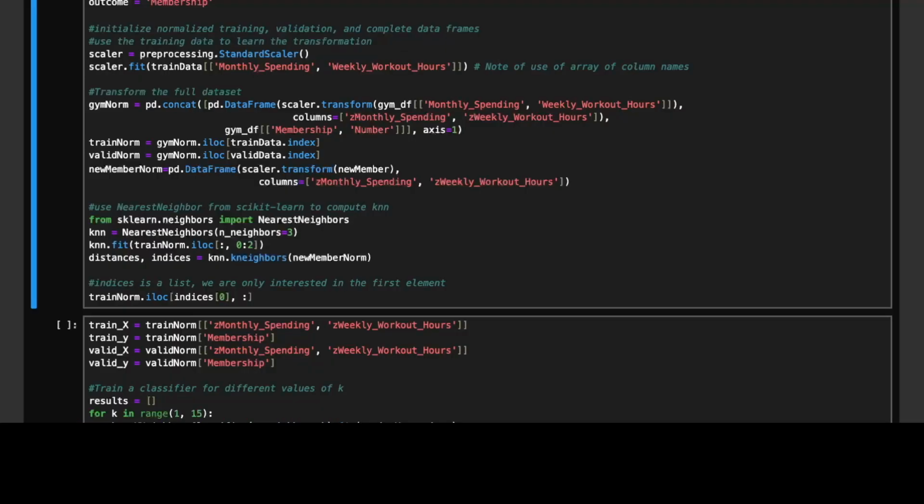Now, before we can use KNN, we must normalize our features. This is absolutely critical for distance-based algorithms. KNN works by calculating distances between points. If monthly spending ranges from $40 to $110, while weekly workout hours range from 5 to 25 hours, spending would dominate the distance calculation simply because its numbers are larger, not because it's more important. Normalization puts all features on the same scale, giving them equal opportunity to influence the results.